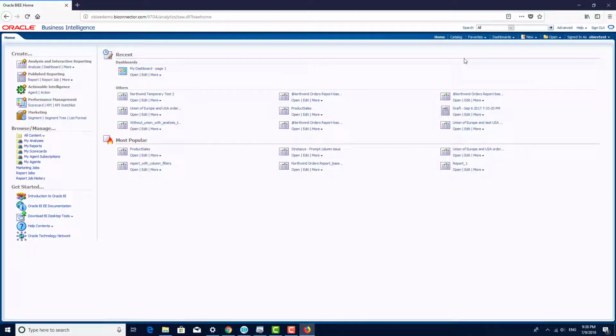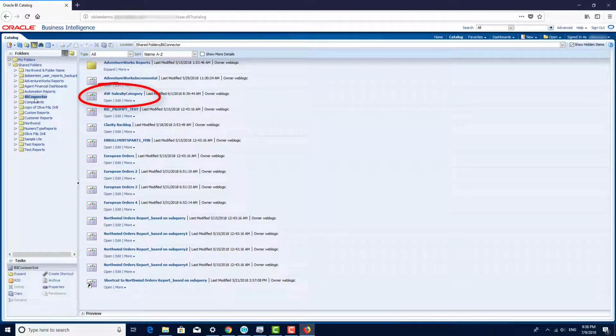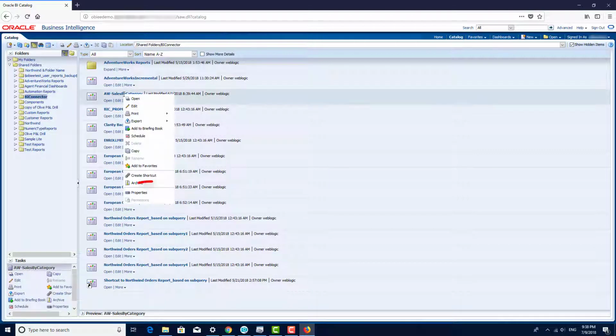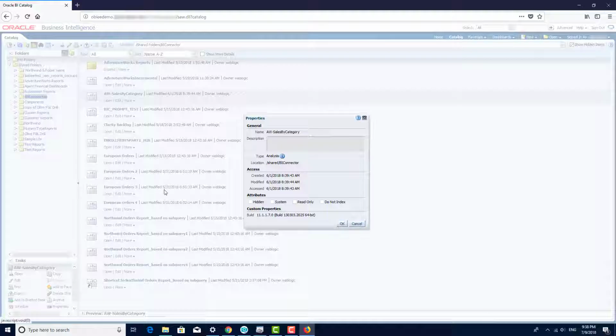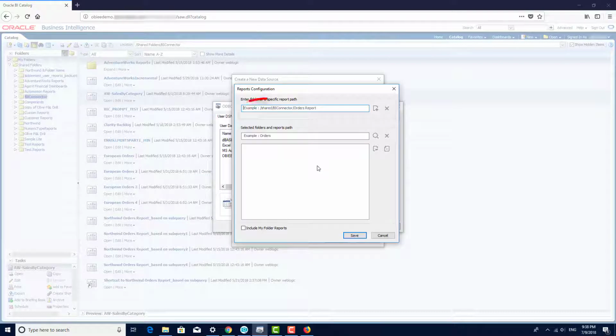Log into your Obiee application and access your catalog. Find the folder whose path you want to include in BI Connector, right-click on it and choose Properties. The path is listed next to Location. Select and copy this path, and this text string is what you copy in the Reports Configuration window. Click here to add this folder to the list.